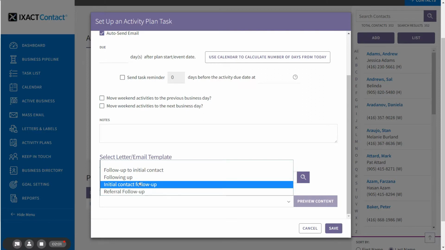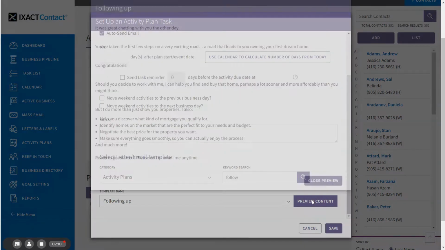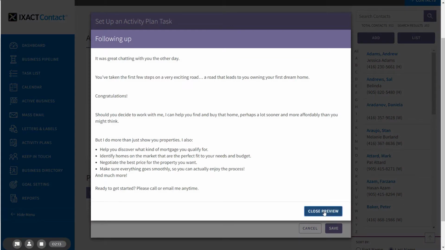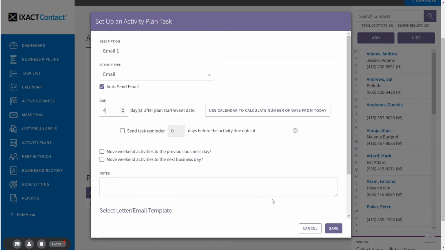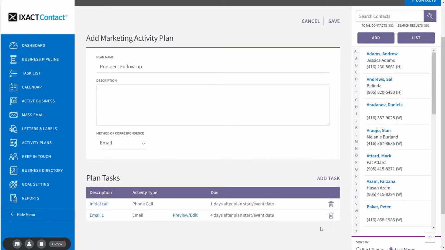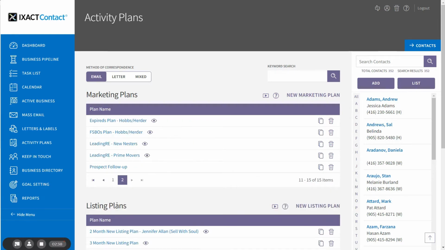Once you have found and selected the template name in the list, you can click Preview Content to confirm that you have selected the intended email template. Complete the rest of the task information and click Save when done. There is my email task in the plan task list. When you have added all the required tasks to a plan, click the Save button at the top of the page. And there is my new plan in my marketing plans list.